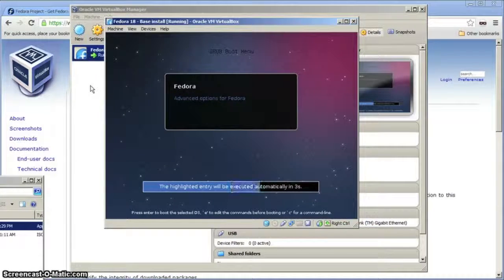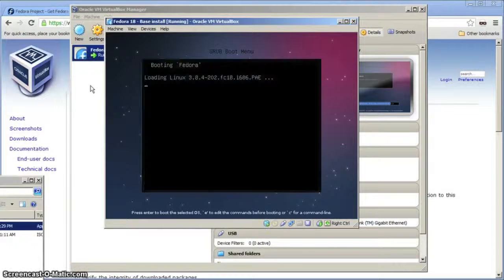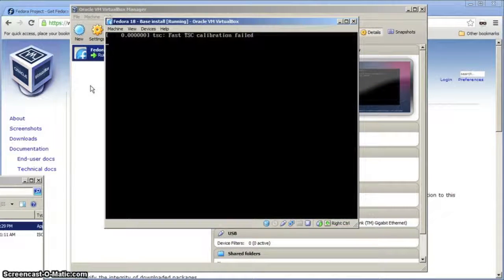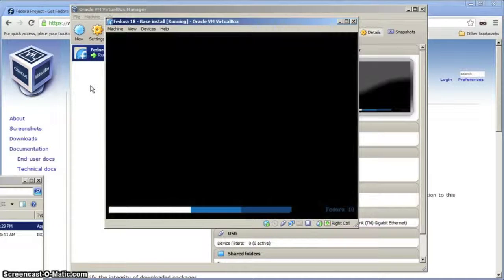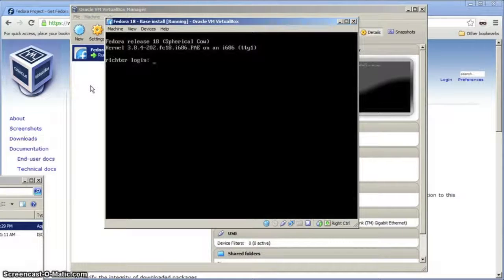You want to make sure with Linux, as with probably all operating systems, you don't want to just kill it. You want to make sure you shut things down so the operating system has time to get things closed properly. And we'll be back here momentarily. And you'll notice now that it says Richter login. So we've got that. We'll log in as root again.